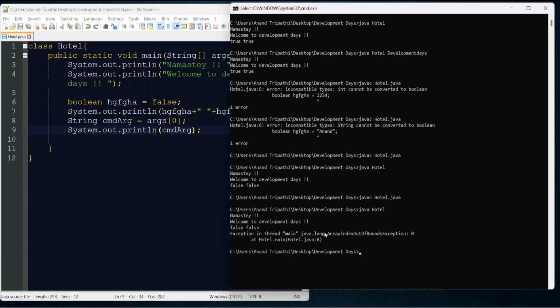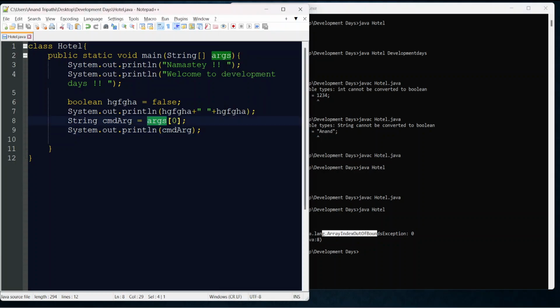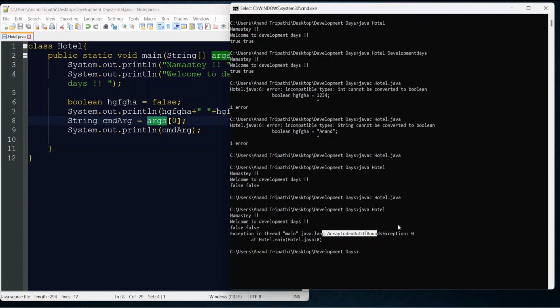What has it shown? Array index out of bounds exception. Why has it shown the array index out of bounds exception? Just let me know. Because it is expecting some value at ARGS, right? You have not given any value. You have just executed a normal command.